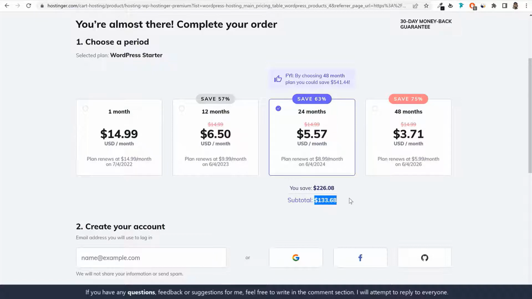If you see the subtotal over here, you have to pay only $130 approximately. And if you compare this with some other hosting, for example A2 Hosting, which I was recommending earlier before this hosting, for the first year you have to pay like $130 only for the first year, and here you're getting that for 2 years. So this is really amazing.